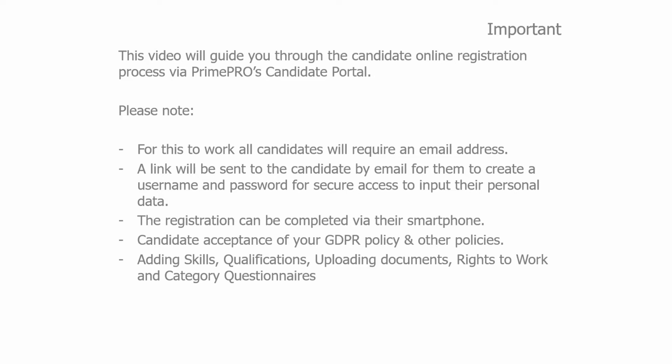Category questionnaires are complete sets of user-definable fields that you can create under each sector that you operate in as a recruitment business. And these questions can be asked of them at point of filling in their registration form. So again, a great way to offer the flexibility to cover all aspects of their registration online for them to do it themselves.